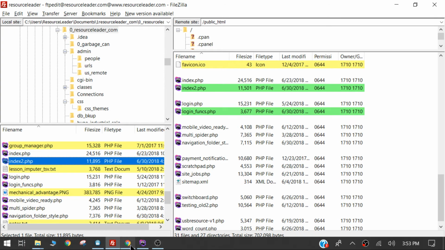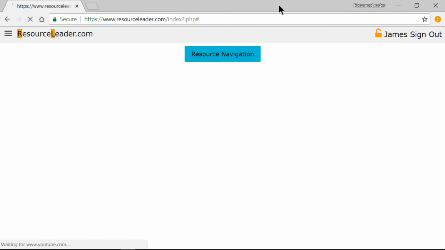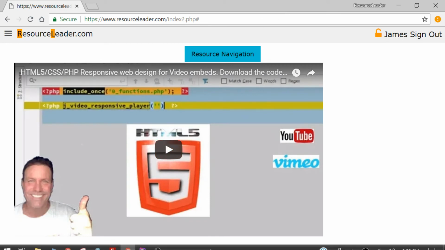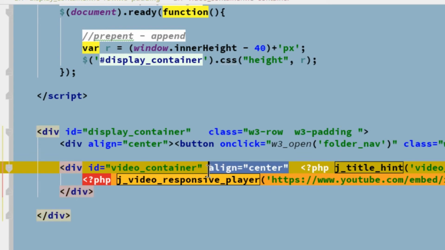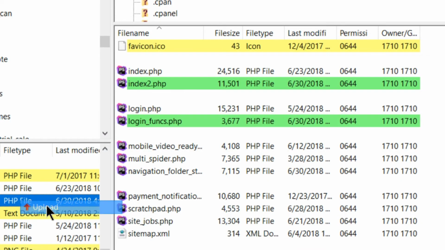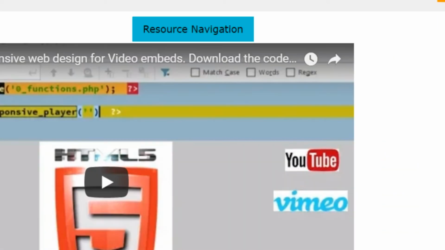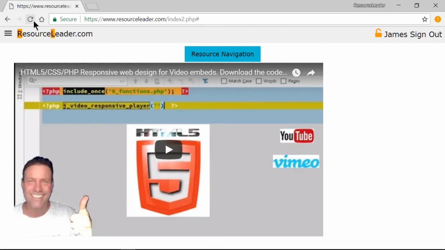Upload and verify. Okay, it didn't line up there. Why not? We're centering it. Okay, because maybe I need to center the display container. What do you think? Okay, let's try that. All right, let's upload it and verify. Okay, F5.